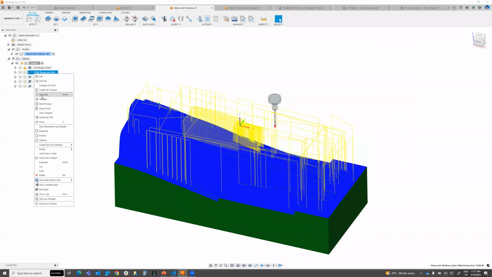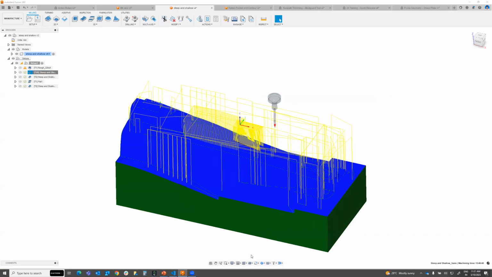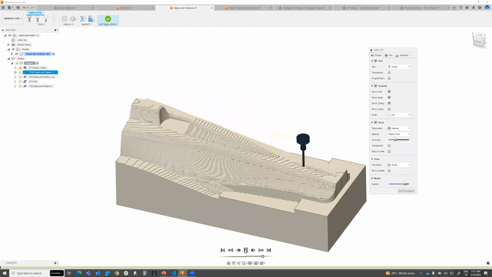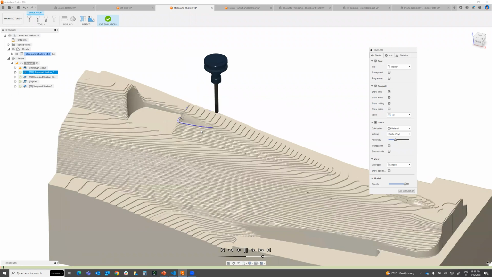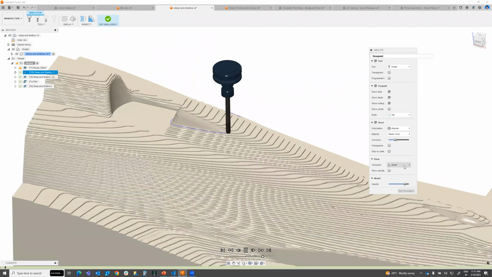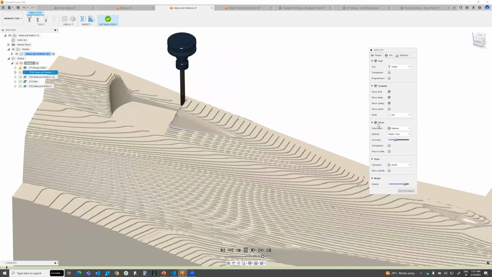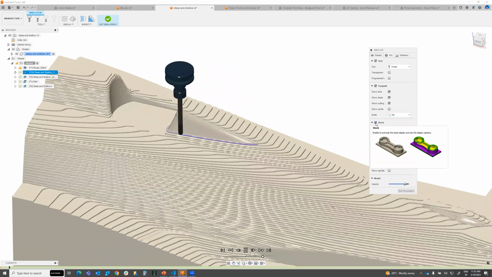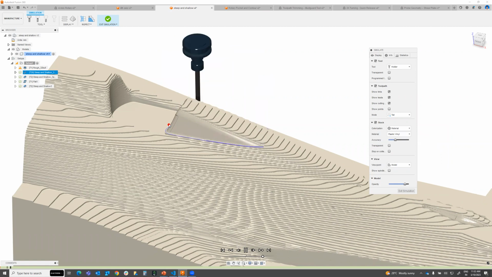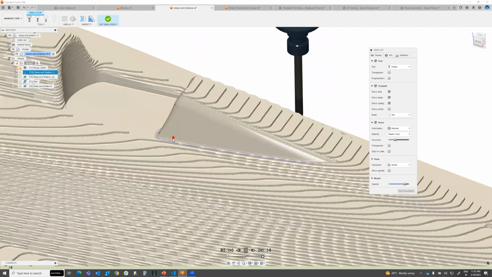Right click and go to simulate toolpath, and then you can see the simulation of the toolpath. And also, if you don't want to see the solid simulation, just untick this solid simulation option. It will not show you the material removal, only the toolpath. Now you can see the material removal.